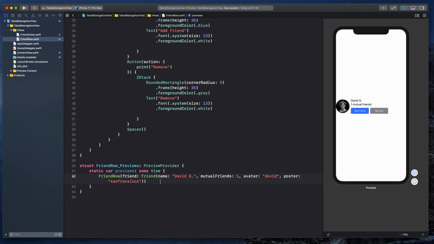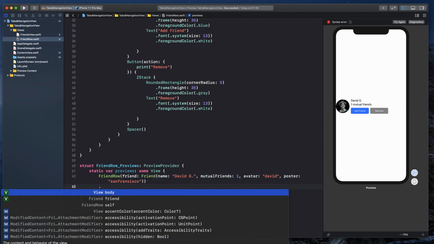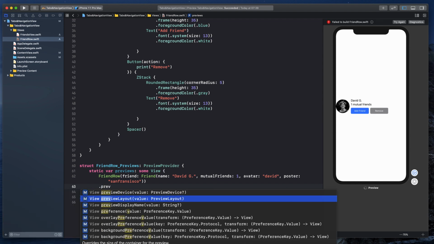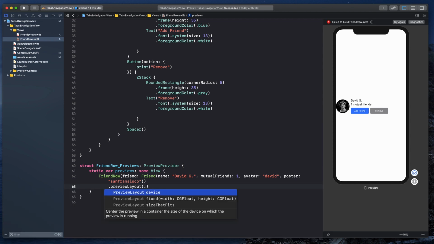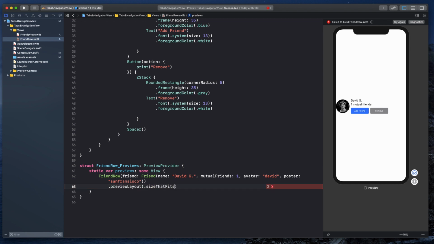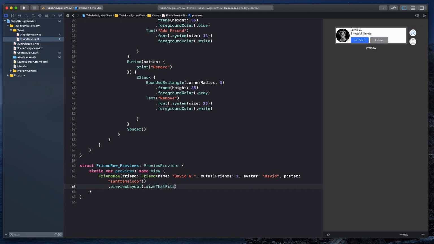Here we can play a little bit with the preview. The preview also returns a view, so we have superpowers on it. So we can say preview layout and select size that fits, or give it a fixed size, or use a device, which is the default for the preview. Here we have how the preview looks with the size that fits, and also we can give it a padding, and now it looks exactly like our row.